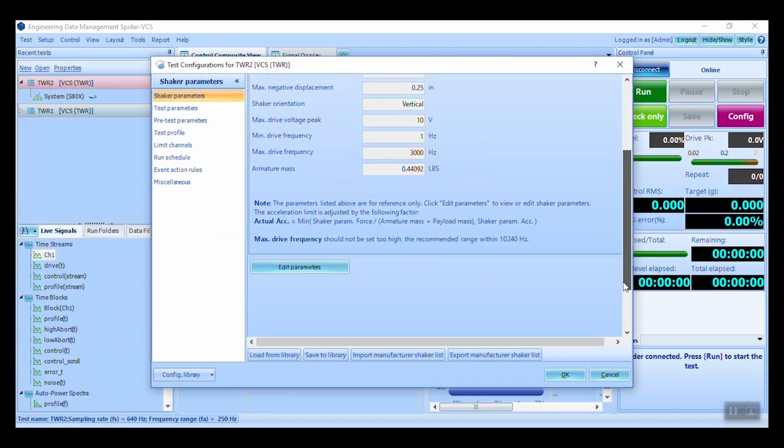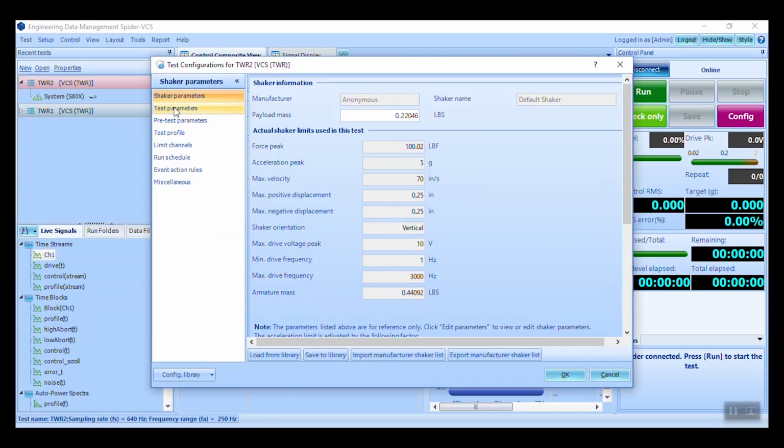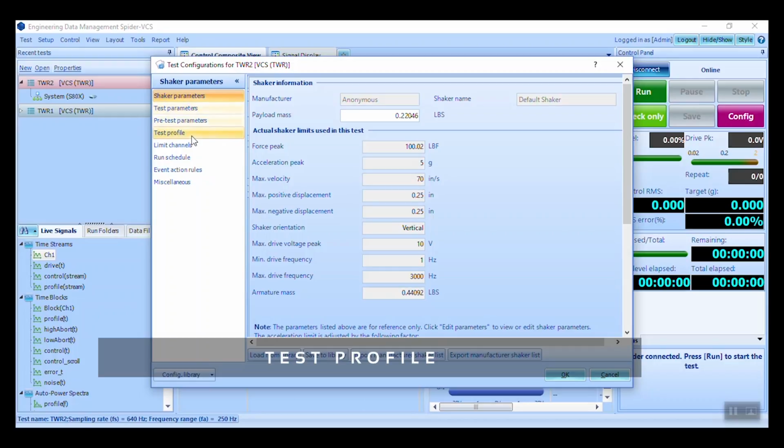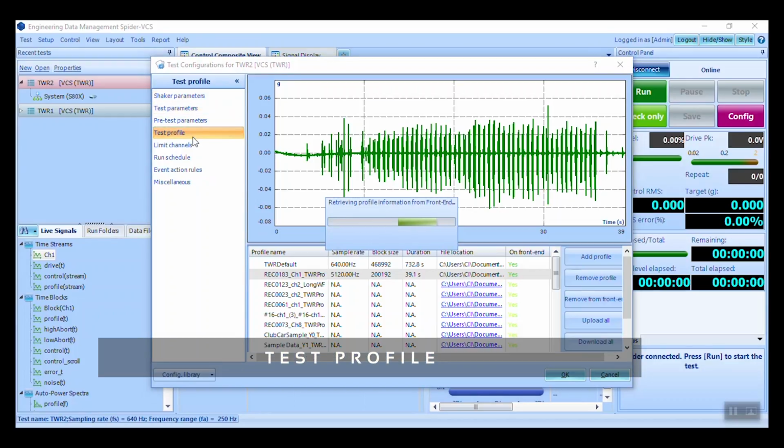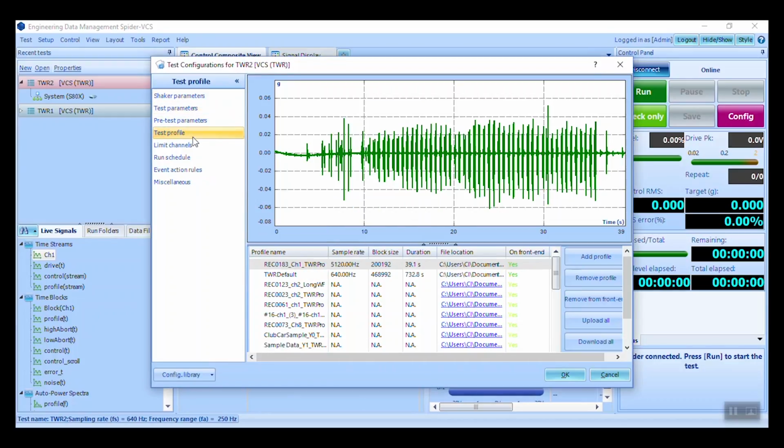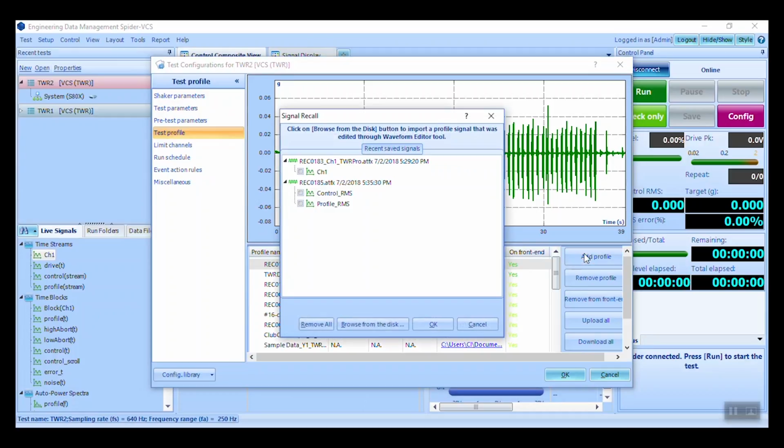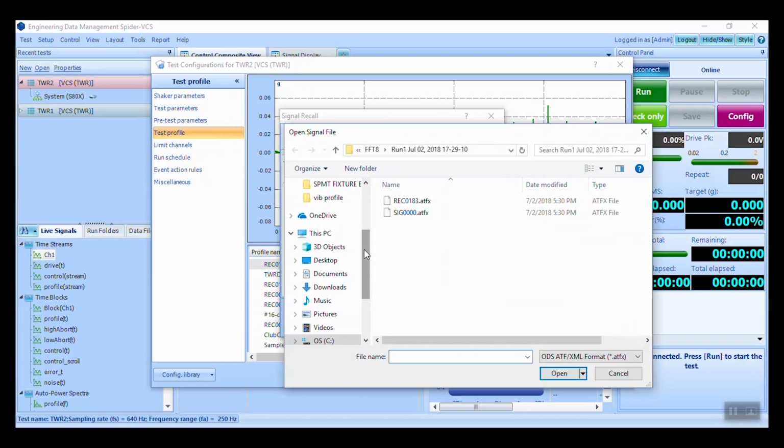Now, to add a time history waveform for the shaker to reproduce, first go to the test profile menu within the configuration. Note, there could be several profiles already added. Click on Add Profile first, and recent saved signals from this database will be listed within the signal recall menu. Click Browse from Disk to add a new waveform signal. Locate and open the desired recording.